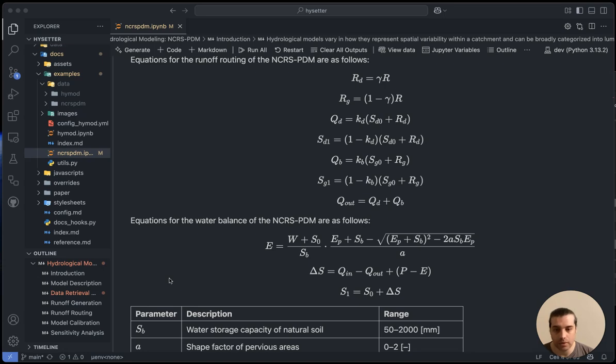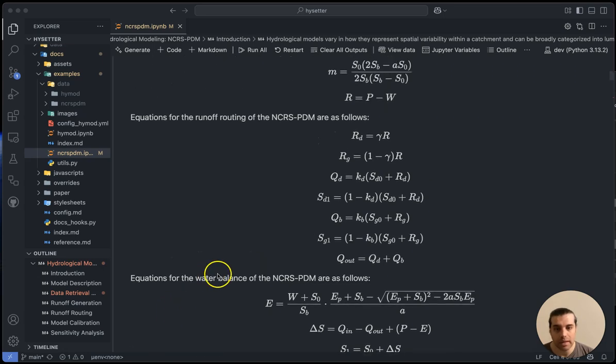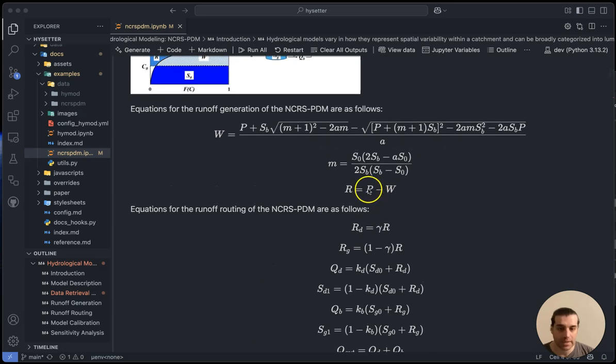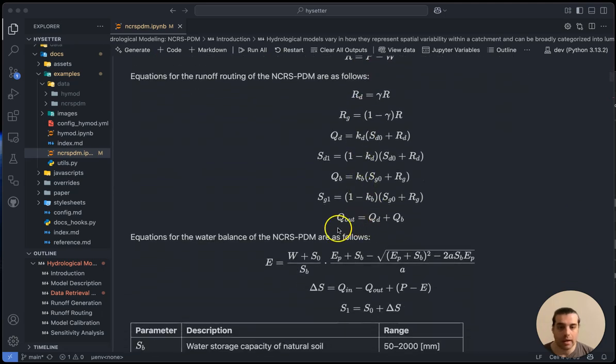So for developing this model, you can see here that the inputs are precipitation, and then we also have potential evapotranspiration. For computing the actual evapotranspiration, we also need the potential evapotranspiration. So these two are the 2 forcing data that we need.